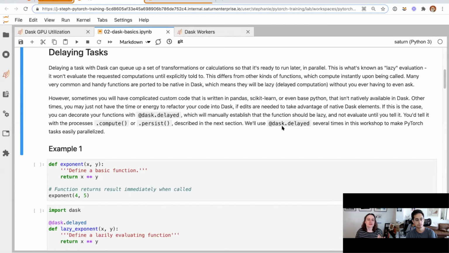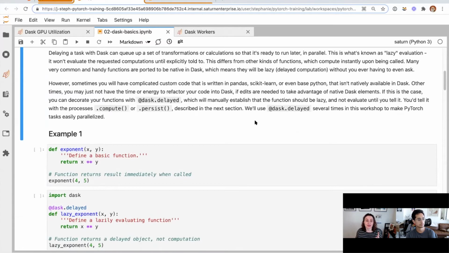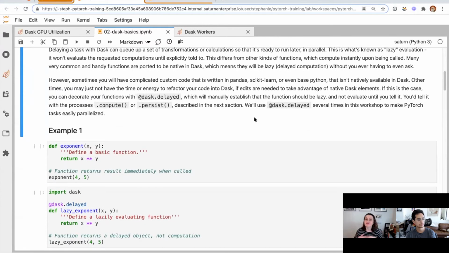So what we can do is use what's called a delay decorator. And so I'll show you an example of actually how that works here. You'll create your function, the function you would have already written. You'll decorate it with dask.delayed. And then later, when you're ready to run it, you'll either use compute or persist. And I'll explain what those are in a minute.